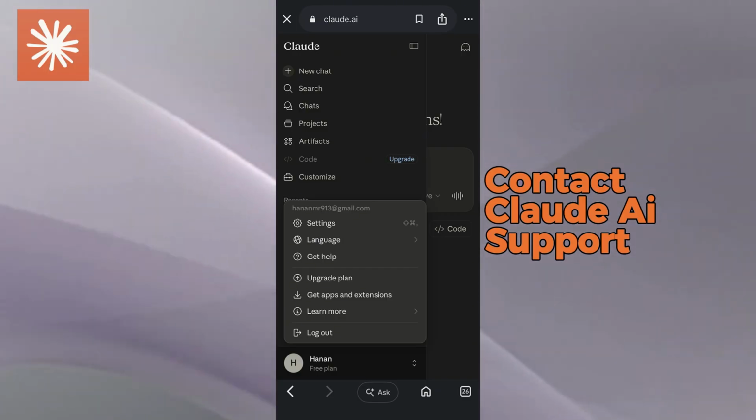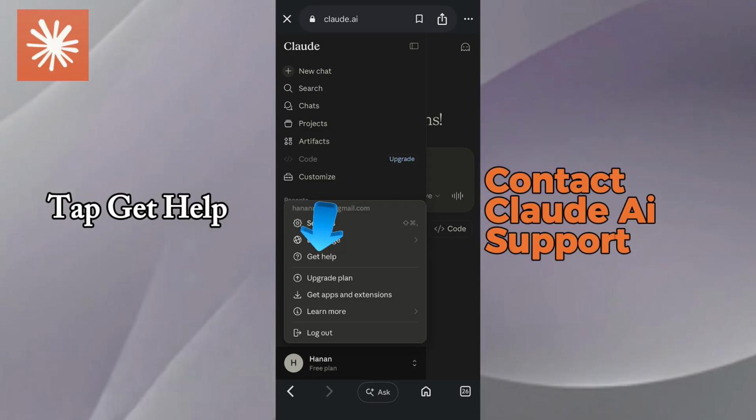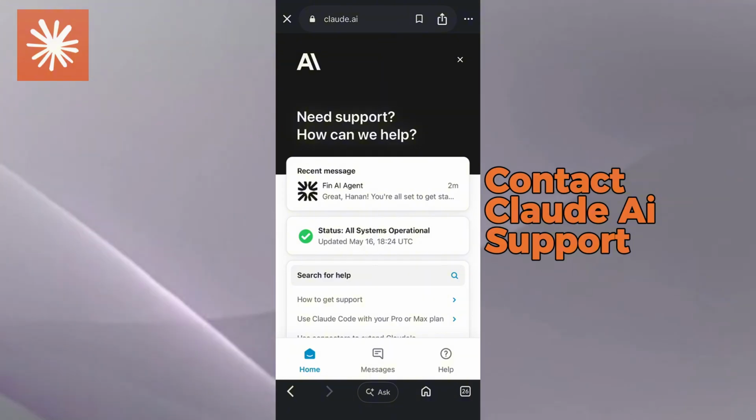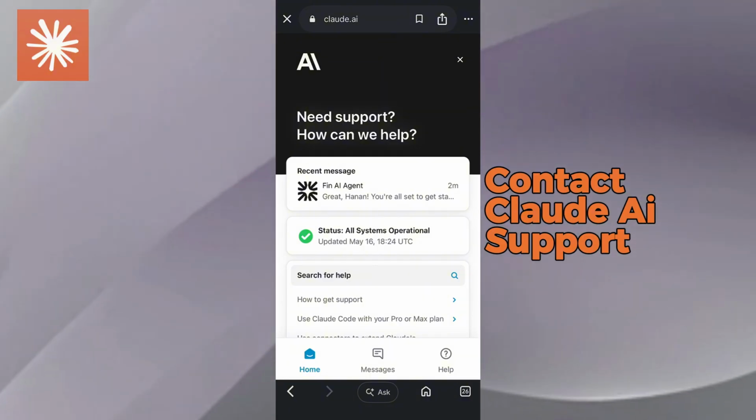Now you will see different options in the menu. Tap on Get Help to open the support section. Here you may see options like Support Chat or Help Center. So just continue and proceed to contact support.